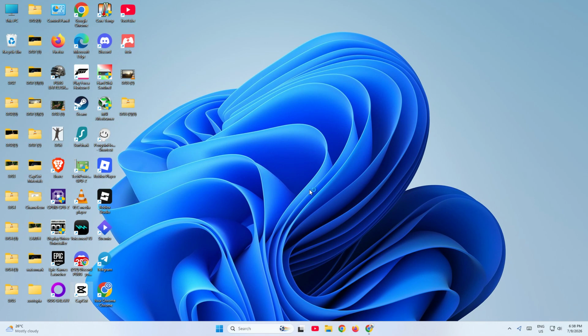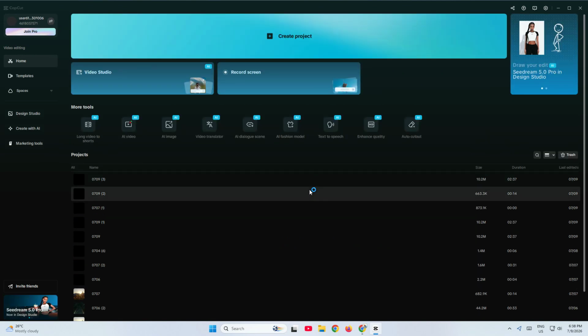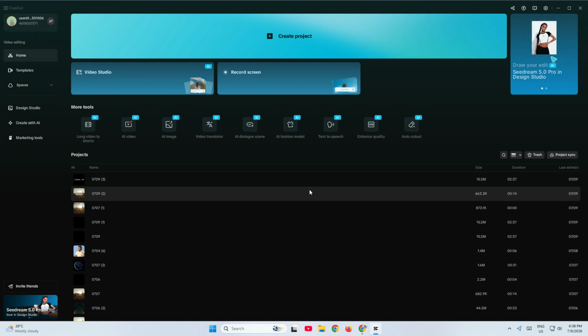When CapCut starts again, it should refresh the font list and detect the newly installed font. After that, go back into your text tool and check the font section. Your new font should now appear in the list and be ready to use.